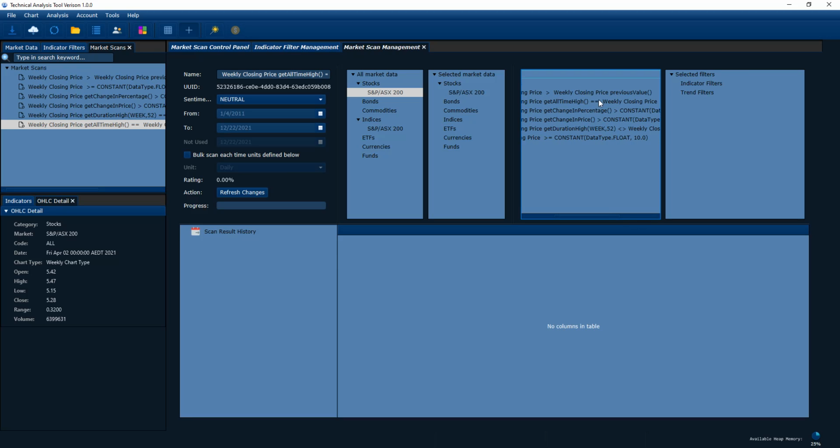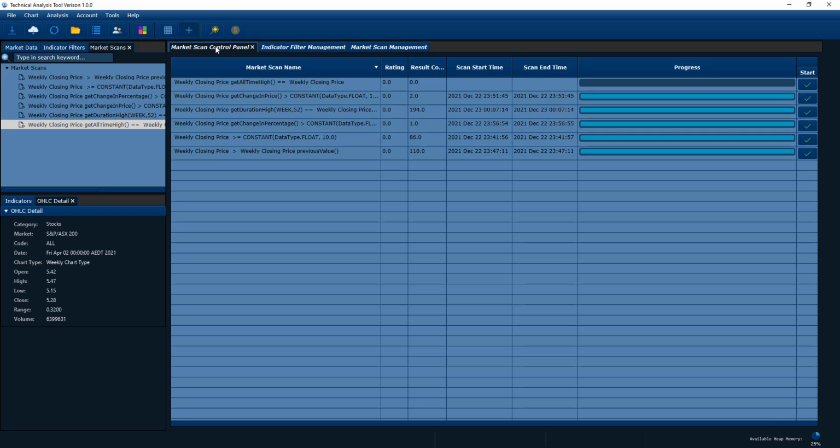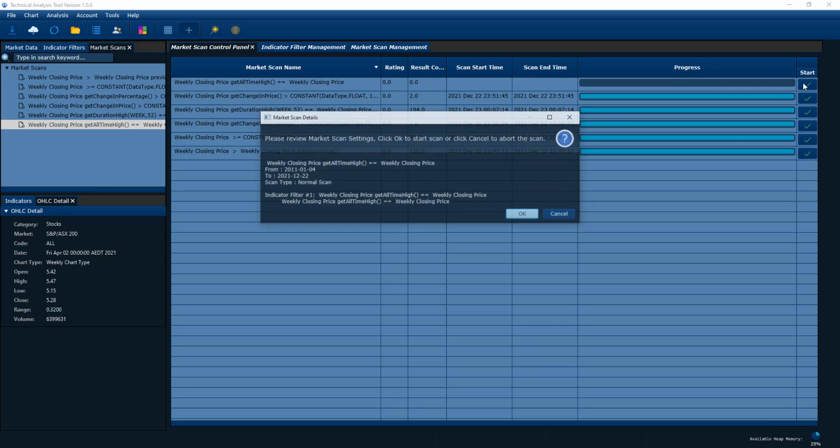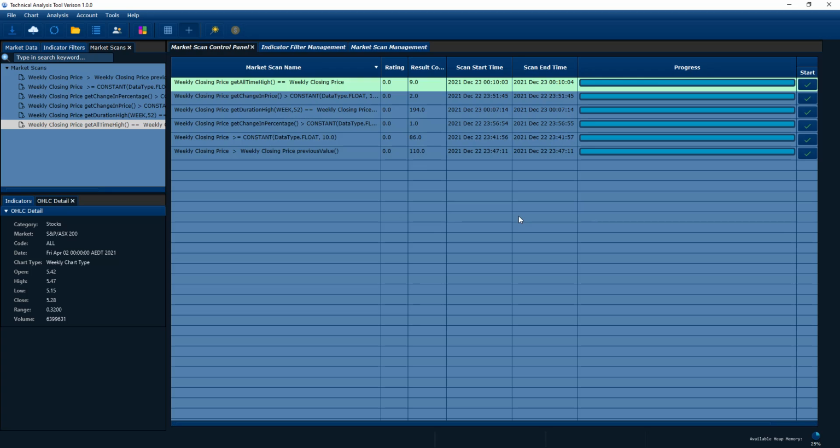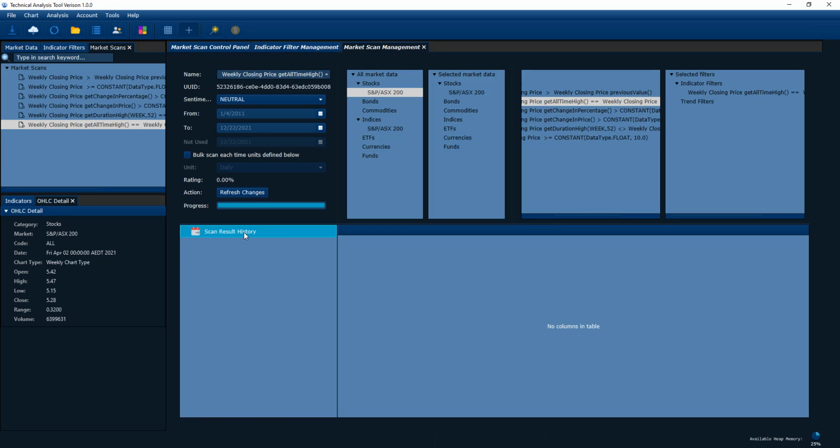Looks like this guy, weekly closing price equals to its get all-time high. So once you select that one, you go into our market scan control panel, looking for that market scan we just created. The first one, let's start it. We get a quick glance at the conditions. Is that correct? Yes, it is correct. Let's start it. Wow, we do find 9 results, which is the all-time high this week.